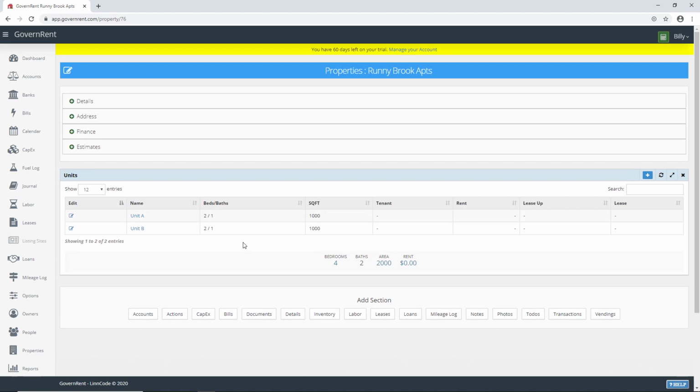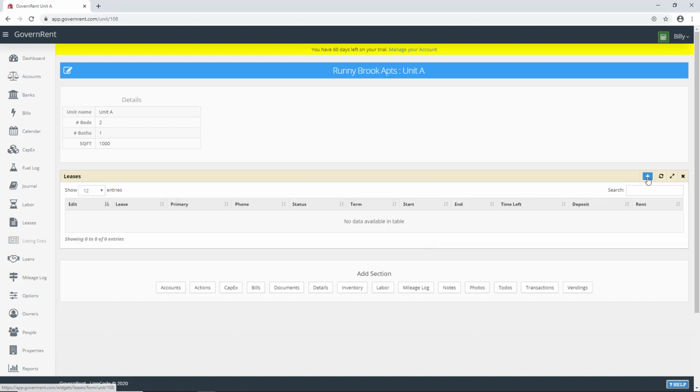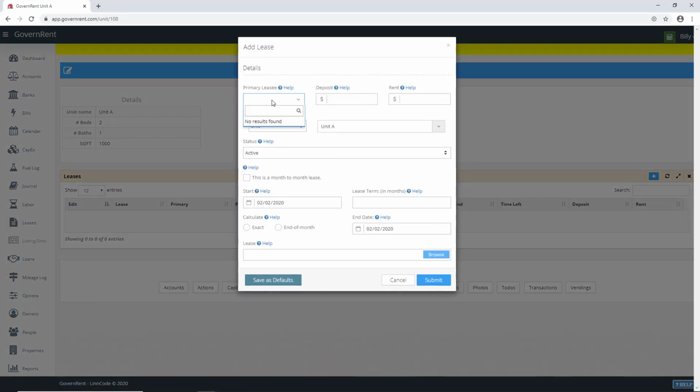We want to go ahead and add a lease to unit A because we rented it out first of the year. So again, we click on the name. It takes us to a new page for Brook Apartments, unit A. So here we want to add a lease section. Click on there, add a new lease.